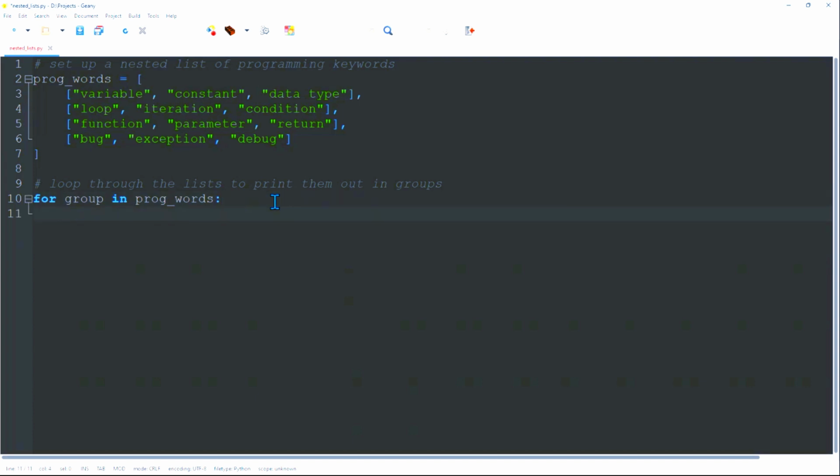And so we'll do our colon, and then we will print our heading here. So this will print out 4 times, once for variable, once for loop, once for function, once for bug, those groupings. So here we'll say related programming words, and then we'll go to the next line, and here we'll do a nested loop. So nested loop to get each of the words from the current list or group, if you want to think of it that way.